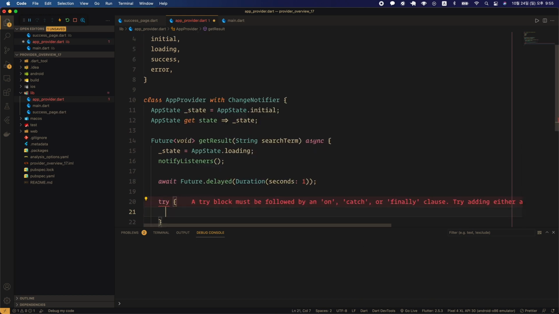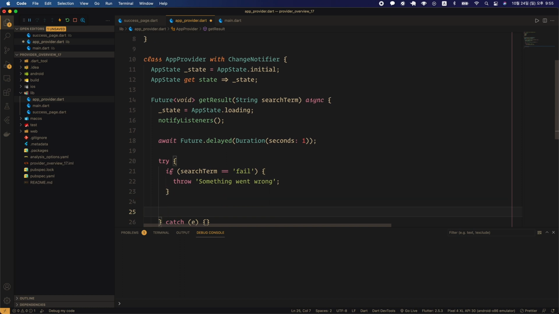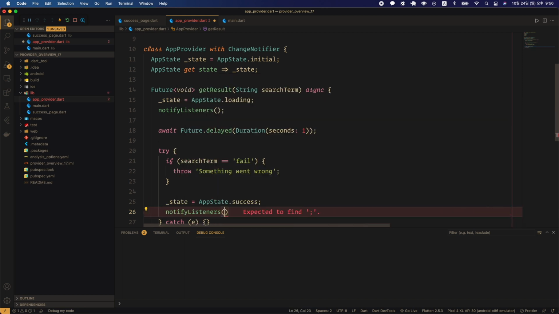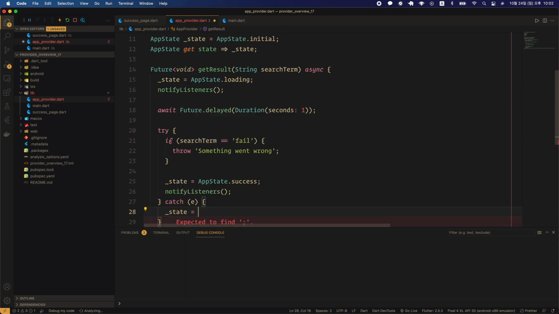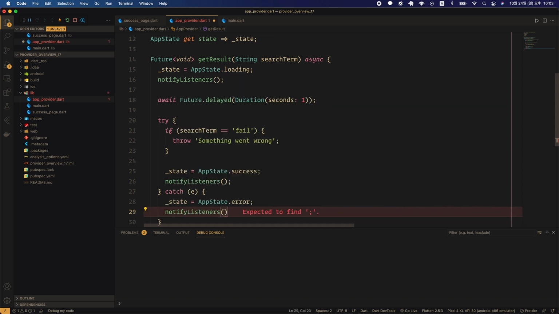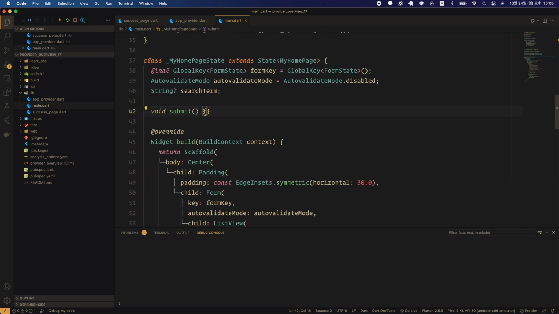Next, do the necessary work in the try-catch block. First, in the try block, check whether the search term is fail, and if it is fail, throw an error. If the search term is not fail, it is success, so change appState to appState.success and notify listeners that the state has changed to success using the notifyListeners function. In the catch block, change the state to appState.error and notify listeners that the state has changed to appState.error using the notifyListeners function.